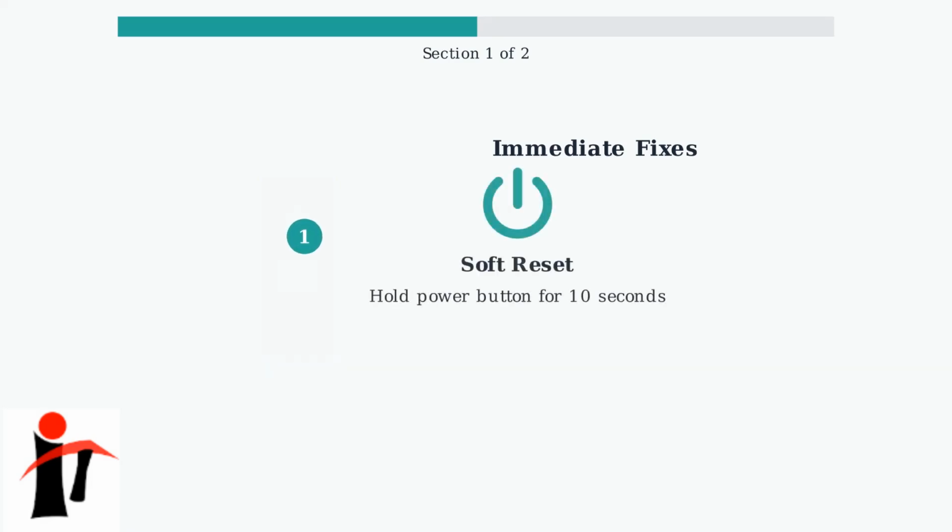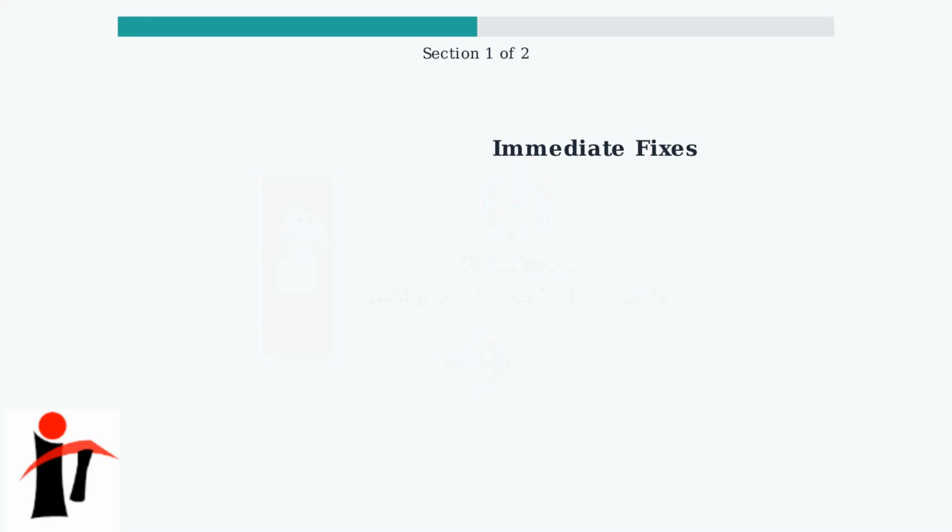First, perform a soft reset. Hold the power button on your remote for 10 seconds to restart the box. This clears temporary memory issues and often resolves app crashes immediately.